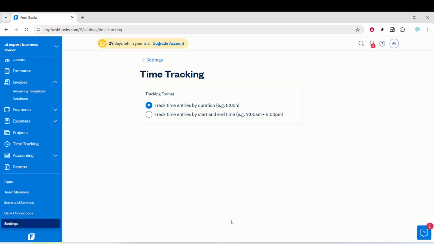If you chose start and end time, create a time entry for a task labeled Admin Task, with a start time of 9 a.m. and an end time of 12 p.m. This shows a clear 3-hour block, which can be helpful for reviewing your day or explaining work sessions to a client.